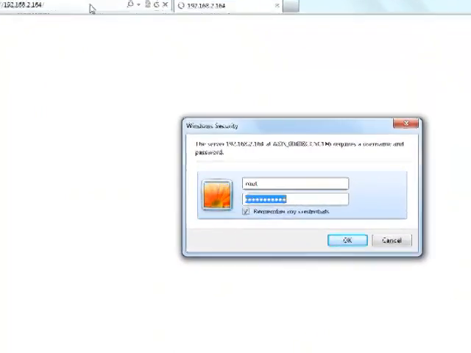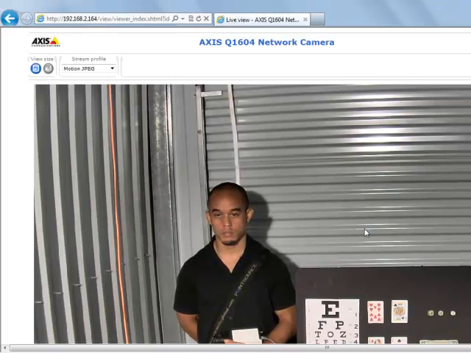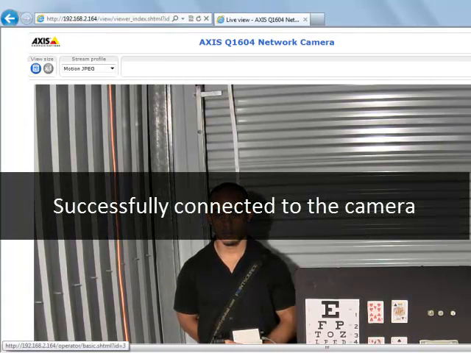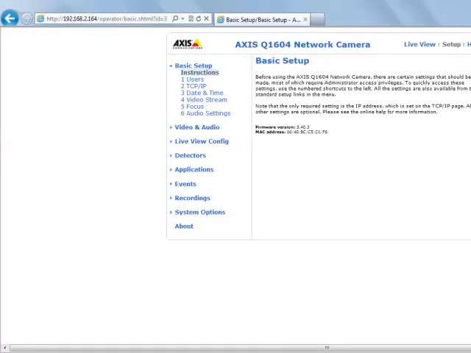And there you go. You see here that it's saying the server of this camera requires a username and password. We're going to go ahead and use the defaults. It's going to load up and connect to our camera. So now we have our camera, or basically a scene, and we can go in and do any type of setup that we would normally do or connect it to a VMS system. But those are the key things here.